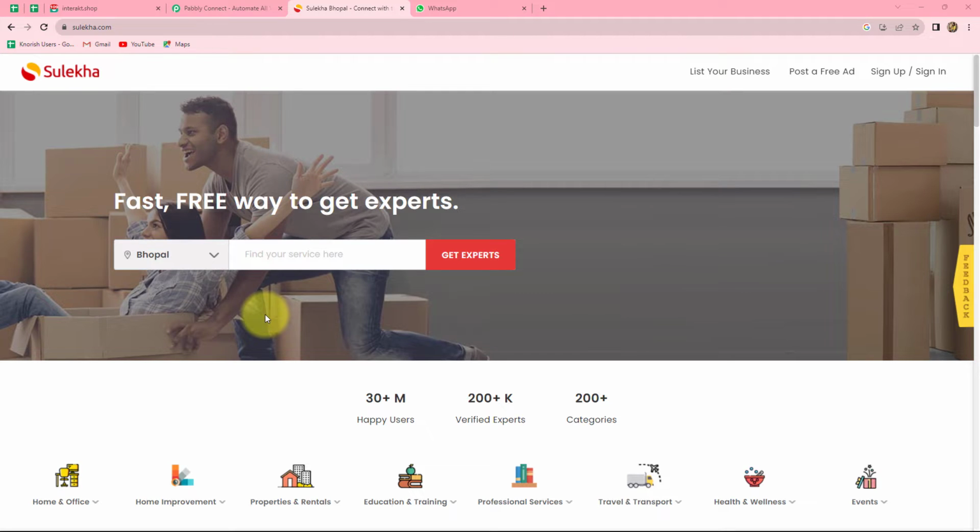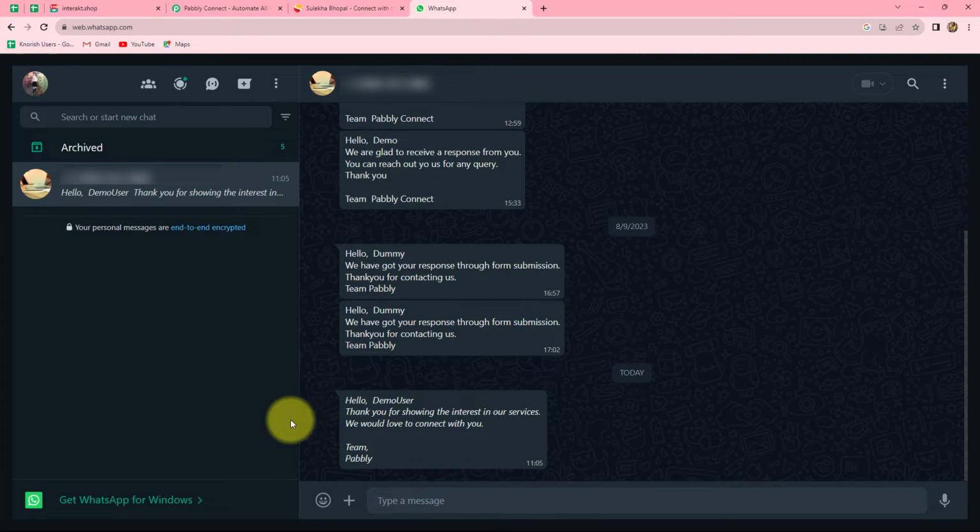So in this video, we are going to learn how we can automatically send a WhatsApp message to our new Sulekha leads. As you know, Sulekha is a digital platform for local service businesses in India. So here I want that as soon as a new lead is generated through Sulekha, a WhatsApp message should be sent to that new lead in a customized format. Okay. So in order to do this, we are going to create an automation which will enable us that whenever a new lead is generated through Sulekha, automatically a WhatsApp message will be sent to that new lead.